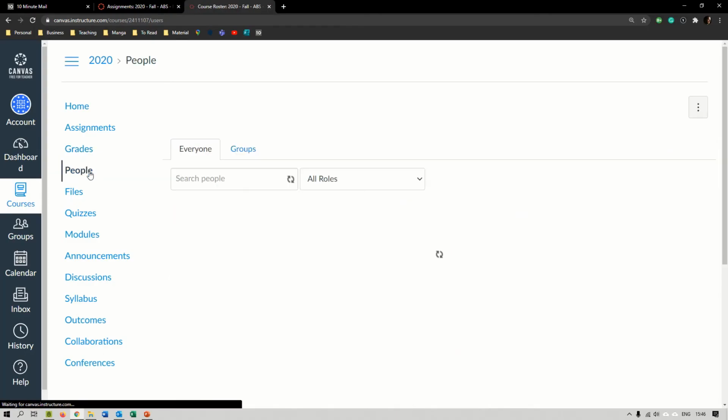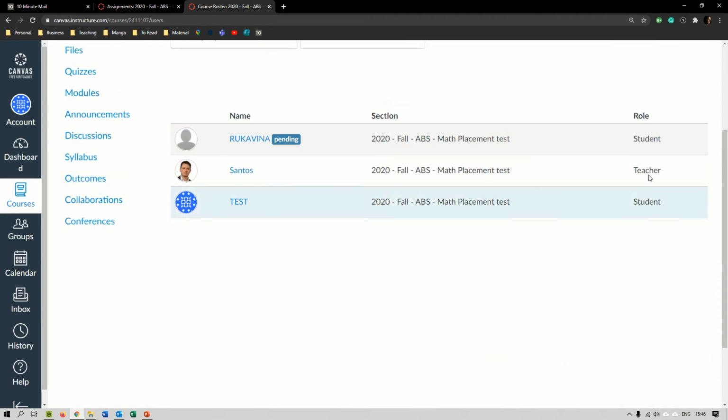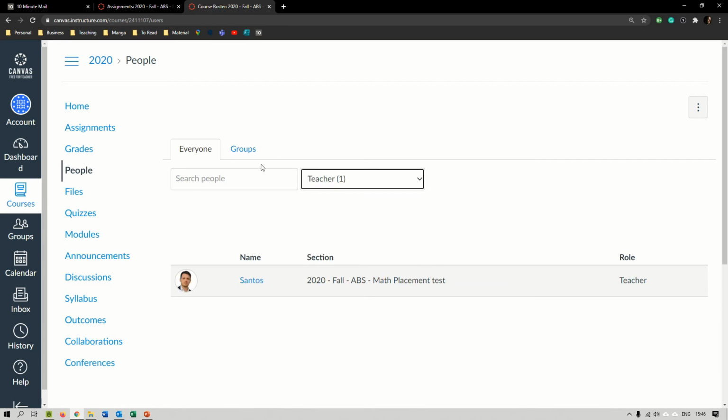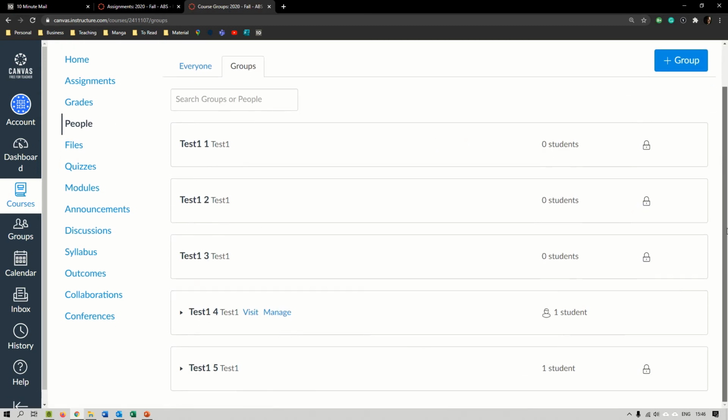Now let's go on the People tab. Here you're going to see all the different people in this course. All right, the other students, the teachers. You can filter them by, for example, just to see the teacher, in case you have many people in the course. Then you're going to have tabs of groups. All right, and this is the different groups you might belong to.